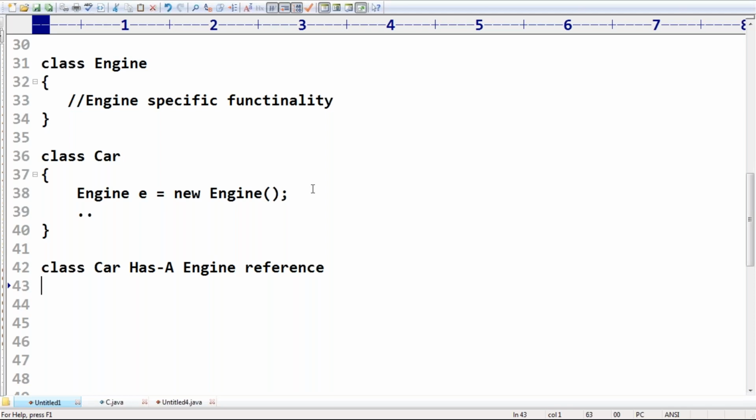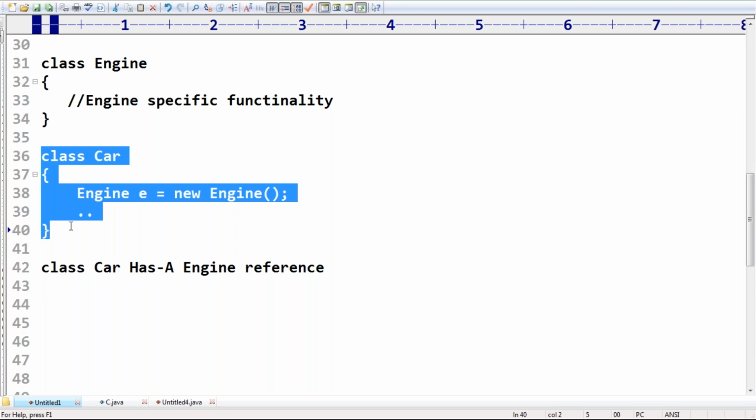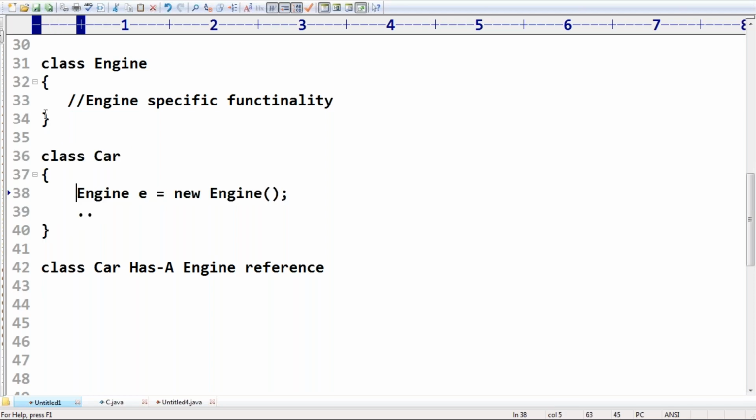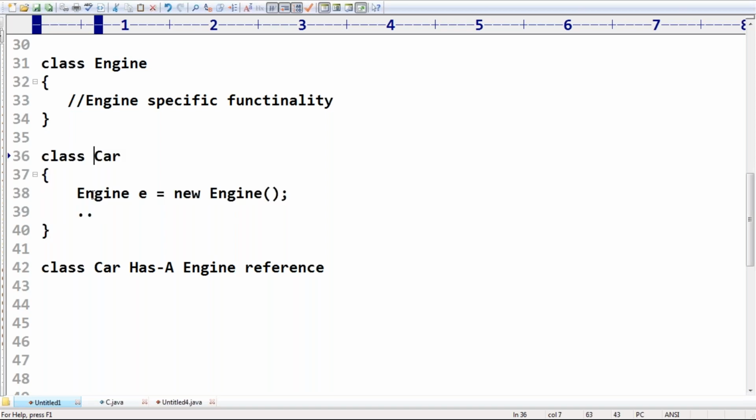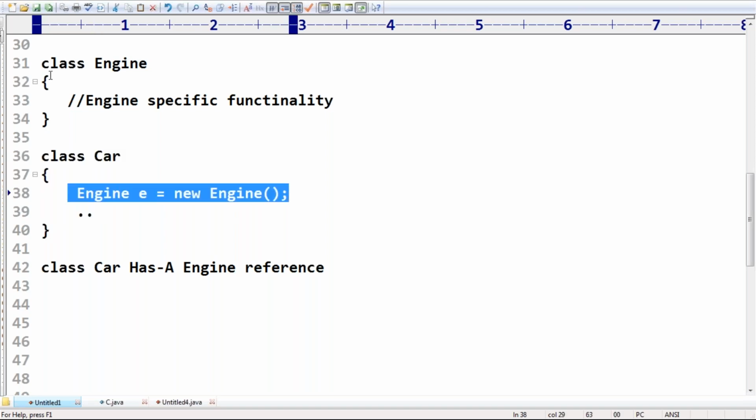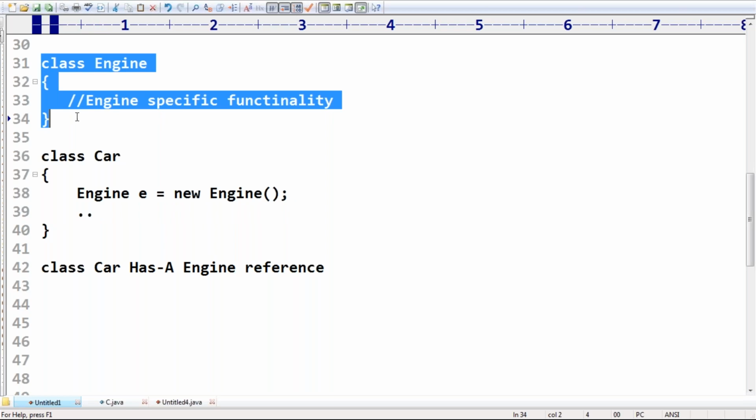Happily, all the members of that class you are going to use by default. So here we have shown car is not extending engine functionality. Car is using engine functionality. So car has an engine reference. Sir, how many times are we going to write the engine class? Only once.